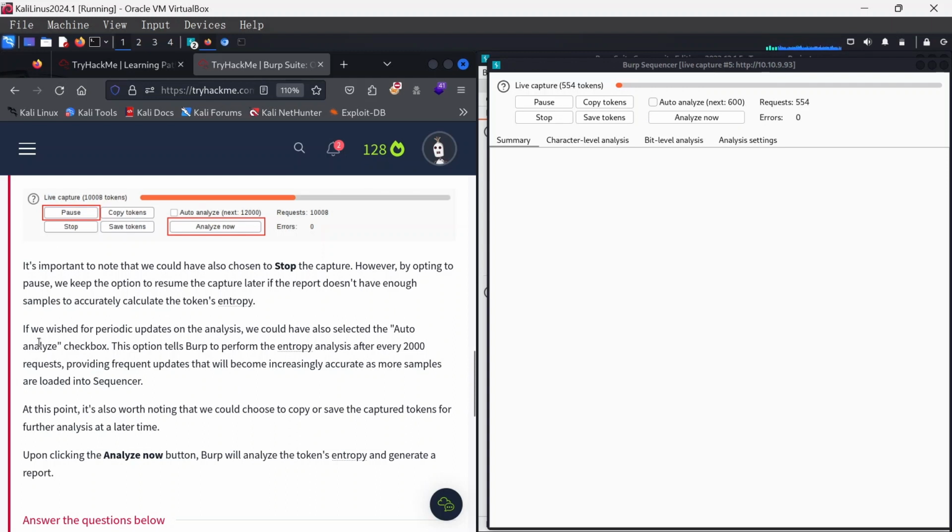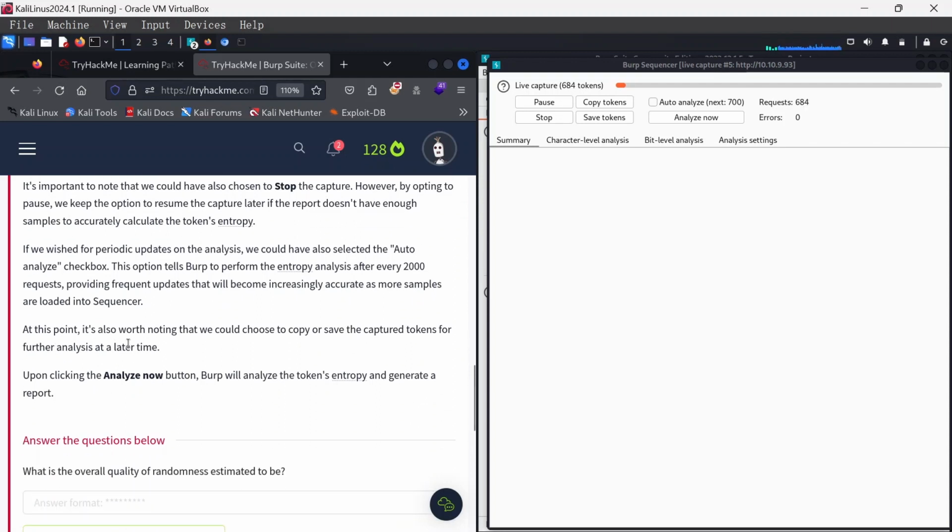Okay. Now, if we wished for periodic updates on the analysis, we could have selected the auto analyze checkbox. So we have the auto analyze next, it's at 700 and so on. This option tells Burp to perform the entropy analysis after every 2000 requests, providing frequent updates that will become increasingly accurate as more samples are loaded into Sequencer. At this point, it is also worth noting that we could choose to copy or save the captured tokens for further analysis at a later time.